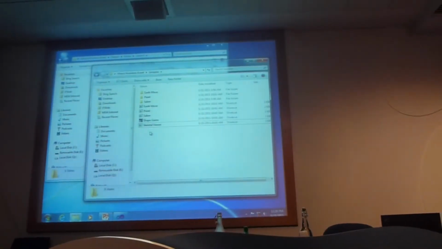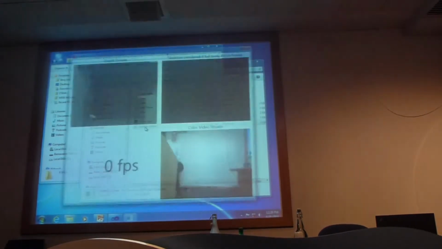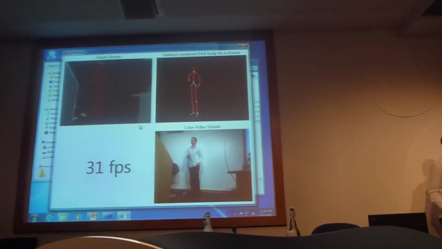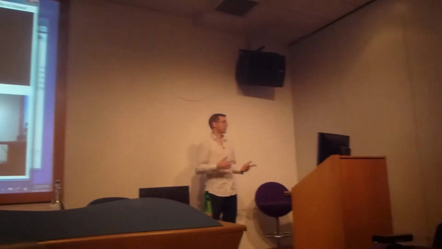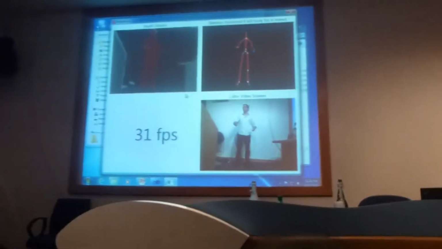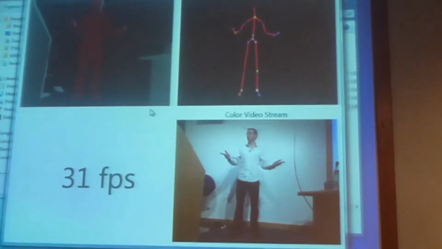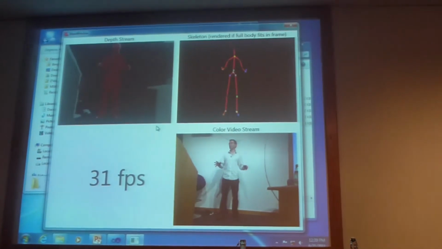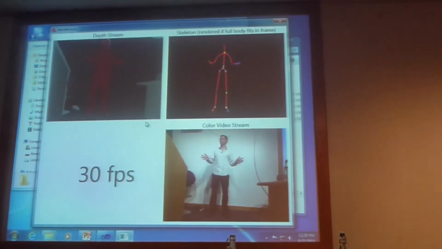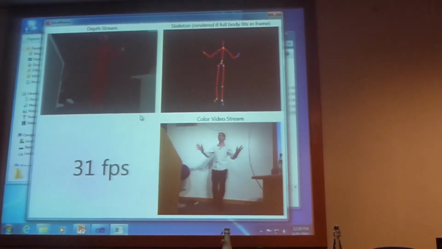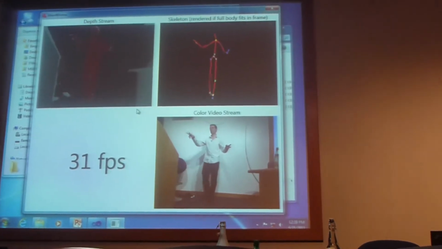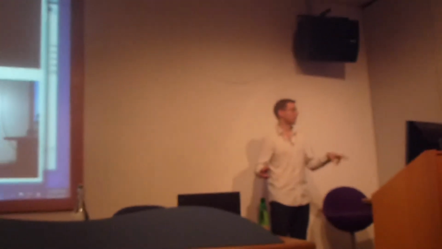It's worth pointing out a couple of other samples while I'm here. This is one of the other samples that ships, which demonstrates some of the stuff I've shown you how to do in code. It's not much more than that. You've got three windows: the depth stream on the top left, the skeletal tracking on the top right, and the color video stream down the bottom left. There's also a frame counter that shows you this is happening at 30 frames a second. It will have support for two skeletal tracks as well, so you'll see two skeletons.